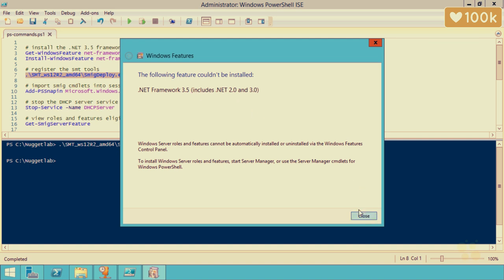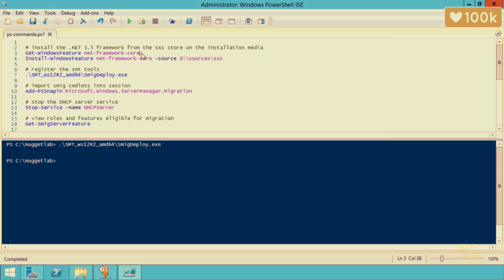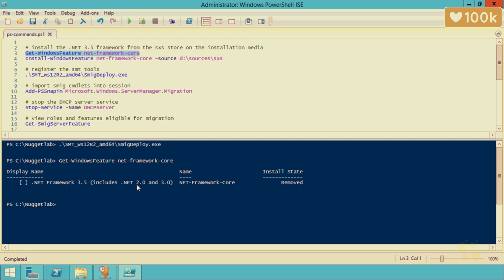It would attempt to install it, but here's the thing. .NET 3.5 is not a part of the payload here on an installation of Windows. In fact, it's in the side-by-side directory in the source directory on the installation media. In fact, if we try to run a Get-WindowsFeature here for .NET Framework Core, this is 3.5 by the way, including .NET 2.0 and 3.0, its install state says removed, meaning it's not in the side-by-side directory here on an installation of Server 2012 R2.